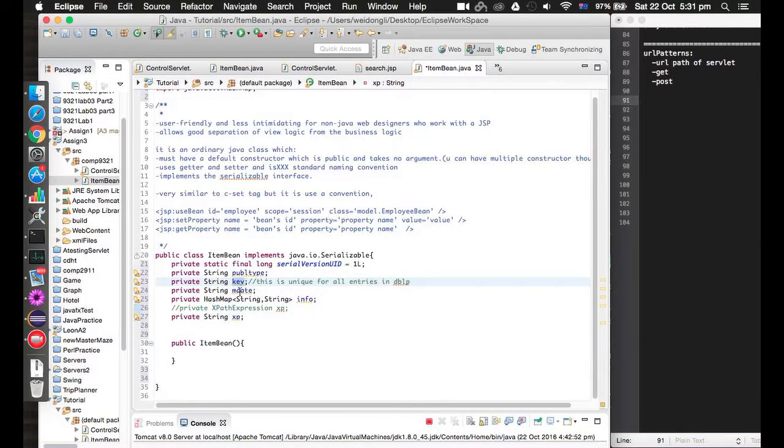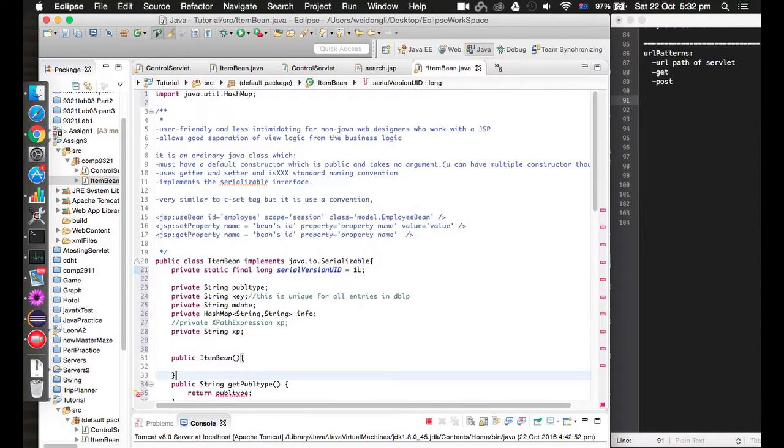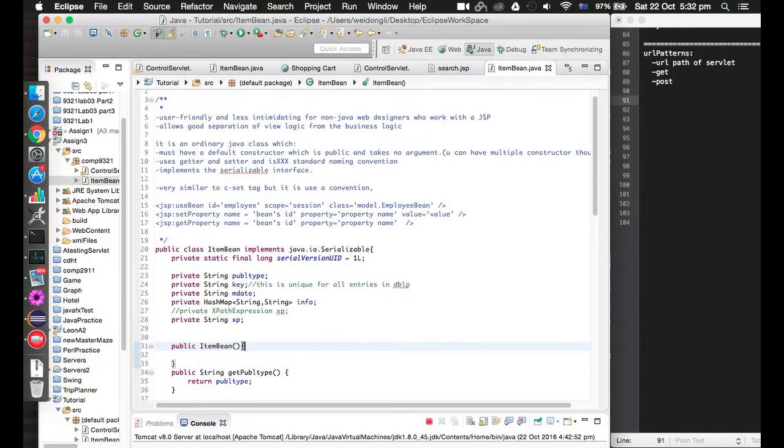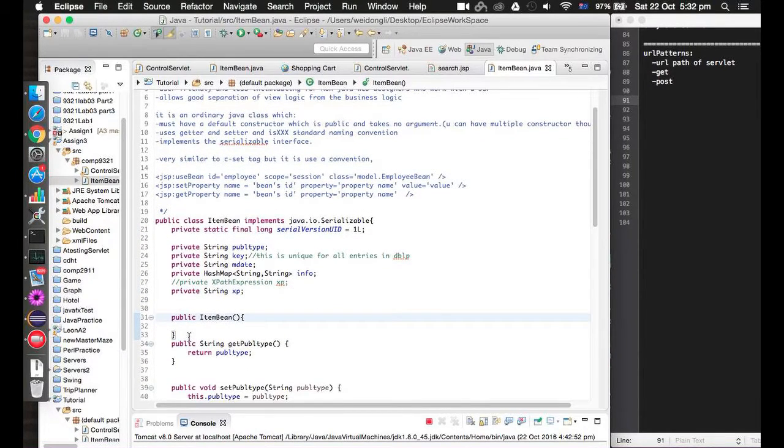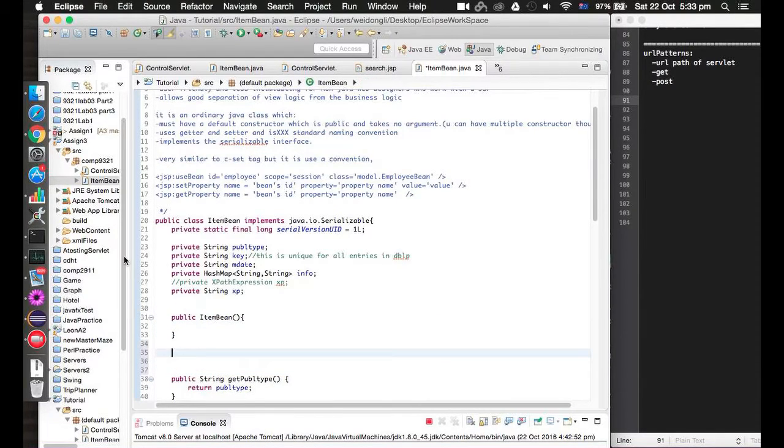And you might wonder what key, date, and XP are. But I'm going to explain them once we go back to the control servlet and extract the data from the dataset, so that you will have a better idea. Okay, now we're going to generate the getters and setters for them. Save. And remember, we are not restricted to having only the default constructor, so we can have another one which takes all the arguments here, or maybe some other arguments. So it depends on what you need.